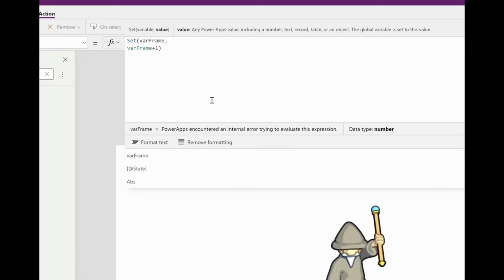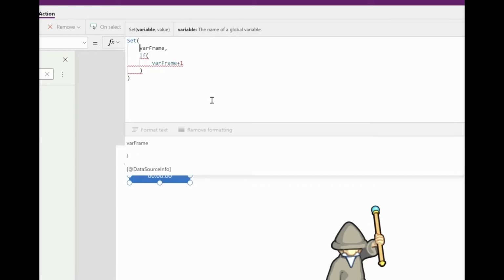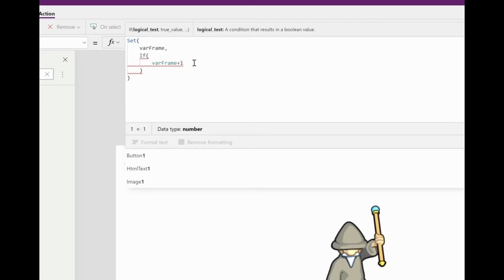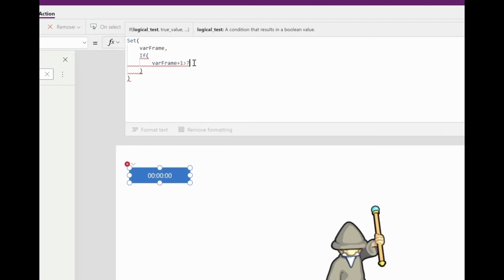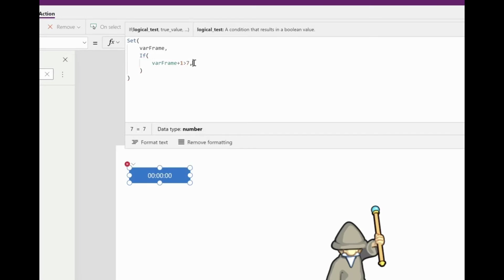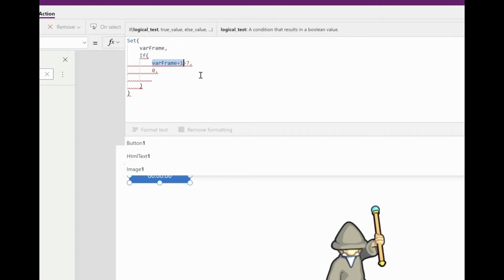So we're going to need to use a condition here. If that frame number were to exceed the total number of frames, in this case 7, then reset it to 0. Otherwise, add 1 to it. So add that 1.